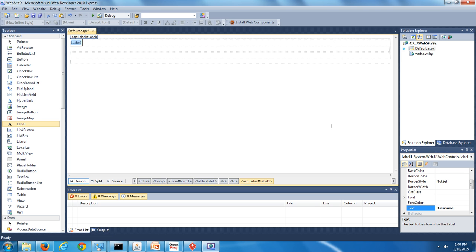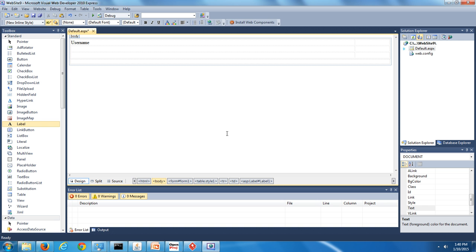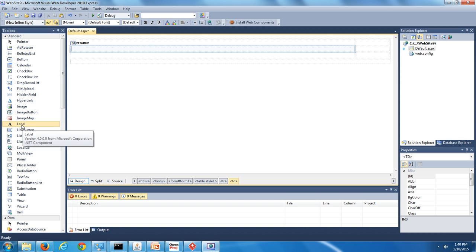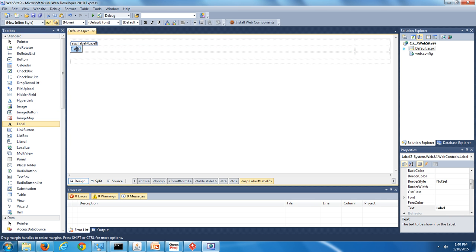And then you want to click back over in the center area where you're designing your user interface. So we've just added a label to our user interface. It says username. We're going to do that again. This time we're going to drag over another label into the first column of the second row. Okay, and it says label again.